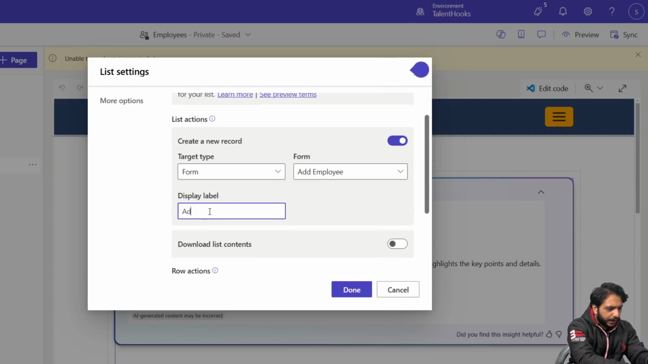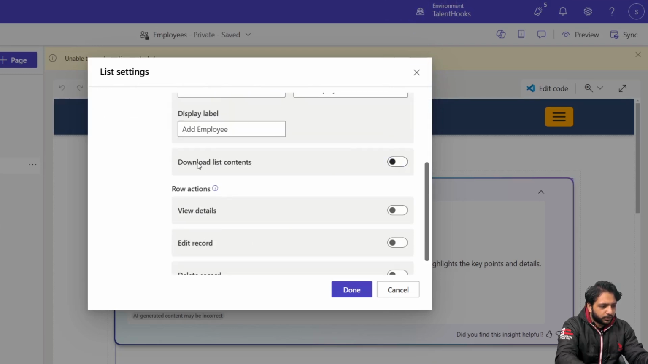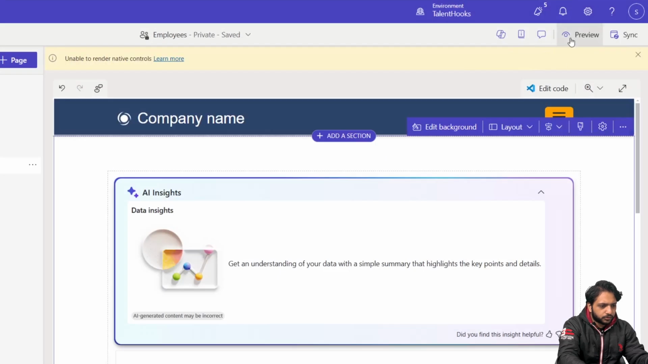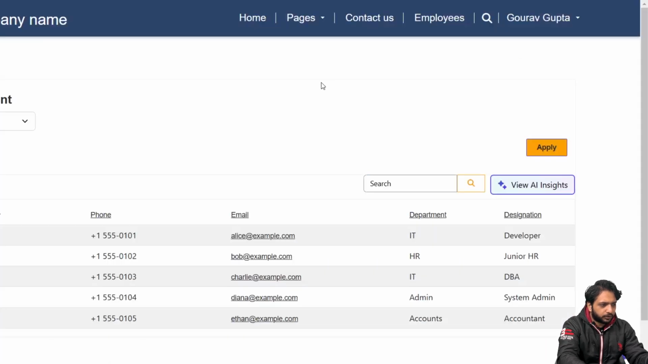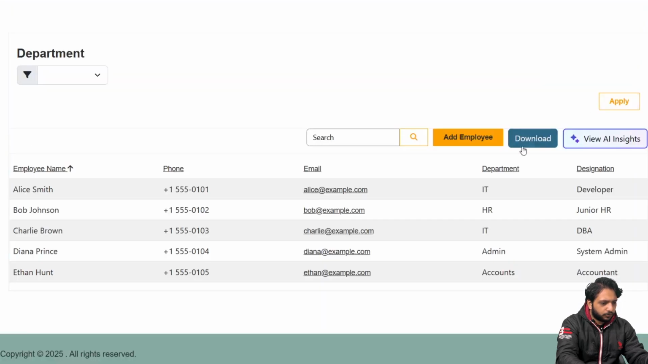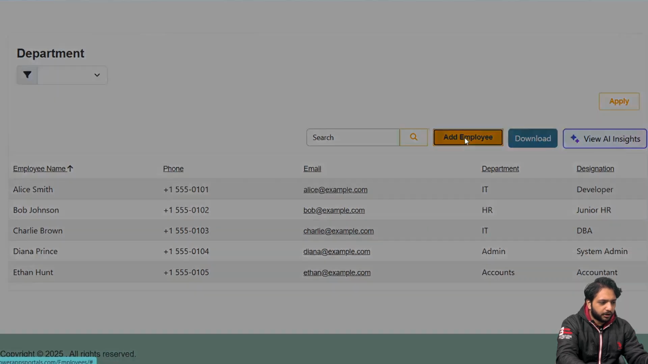Display label will be add employee. Also, we can download our list contents, so I will turn it on. Then I will write download, click on done. Now to check that, we will click preview, and after previewing, you can see we have our add employee and download button here. First we will check add employee.